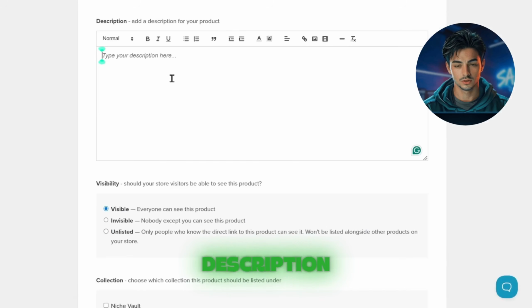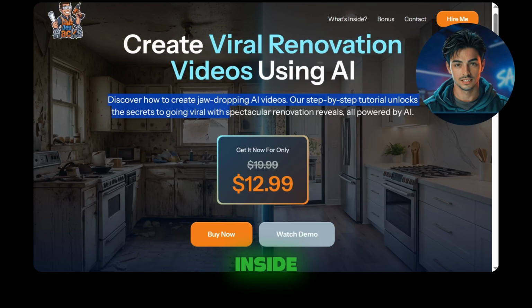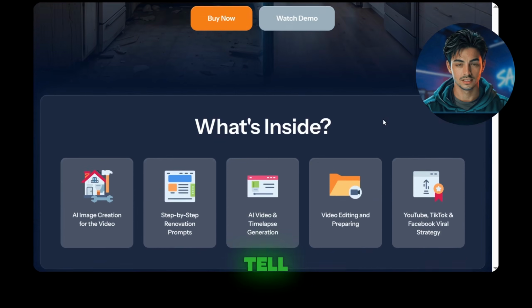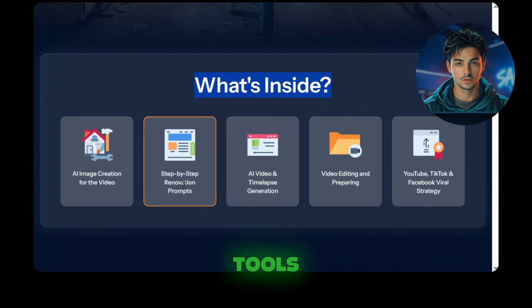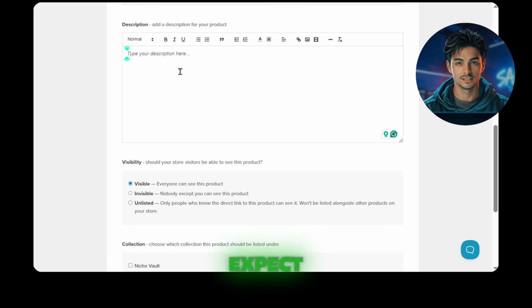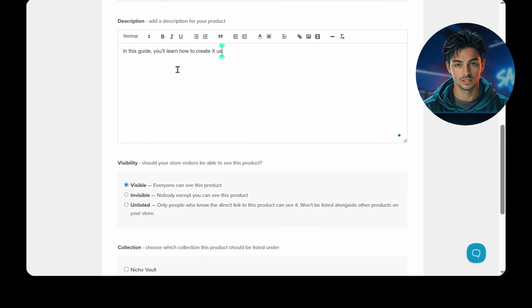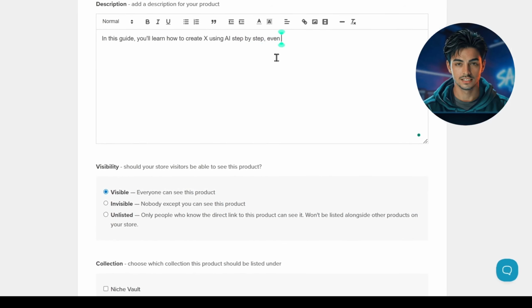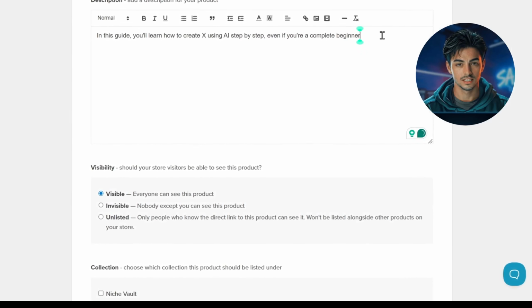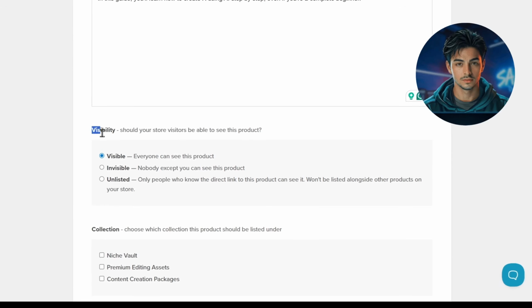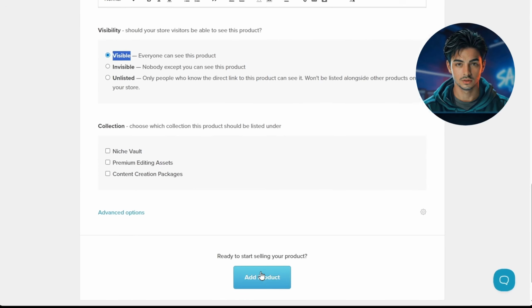Next, write a short description that clearly explains what's inside the guide, just like this creator did. Tell people exactly what they'll learn, what tools are included, and what result they can expect. You can keep it very simple. For example, in this guide, you'll learn how to create X using AI step by step, even if you're a complete beginner. Once that's done, make sure the visibility is set to visible, then click Create Product.